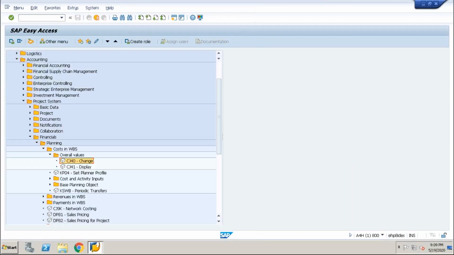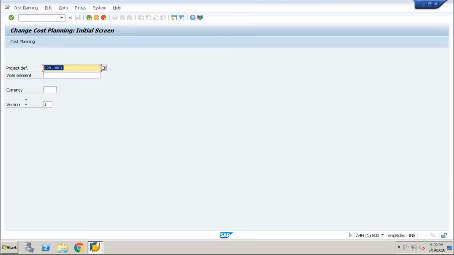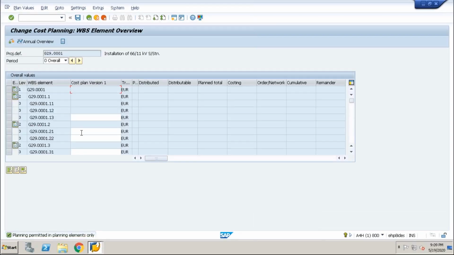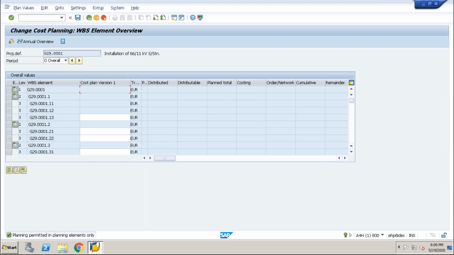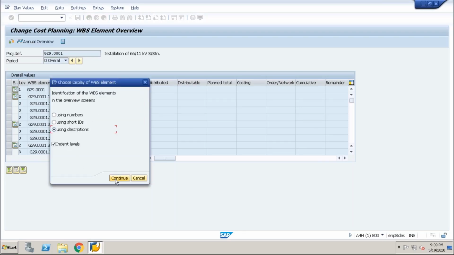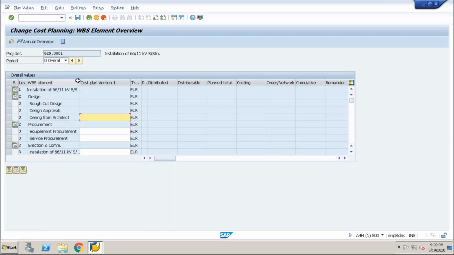So let me see the planning values again. CJ40, version 1, press enter. Yeah, so now I can see only the elements which I have selected as planning elements appearing here as WBS elements where I can plan the values. Okay, so here only the codes are appearing. You can go here, go to display option and change to use description. So now I can see the description.